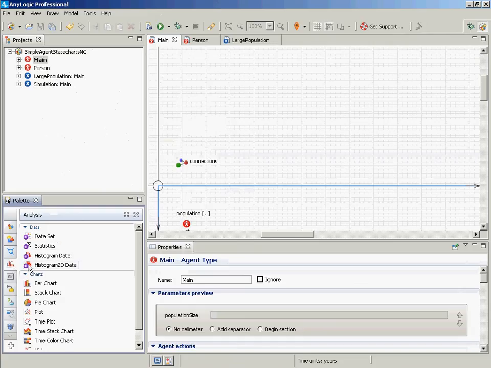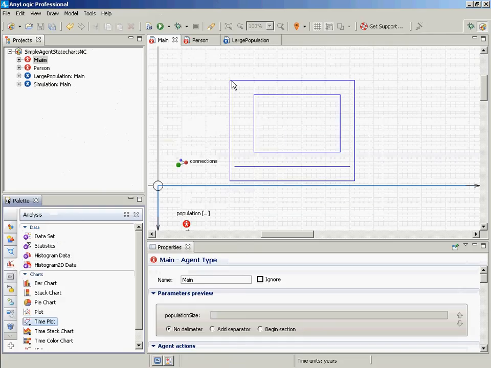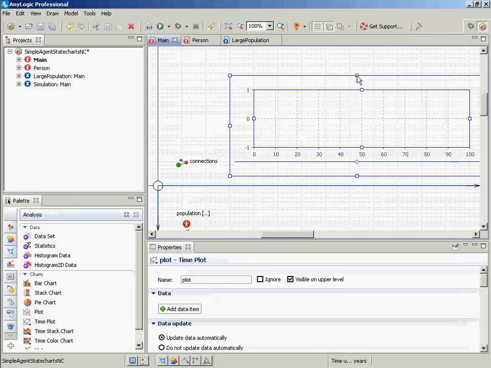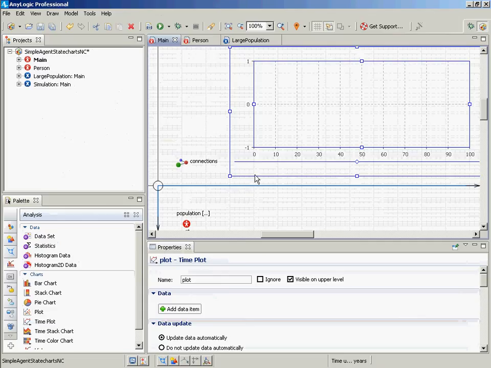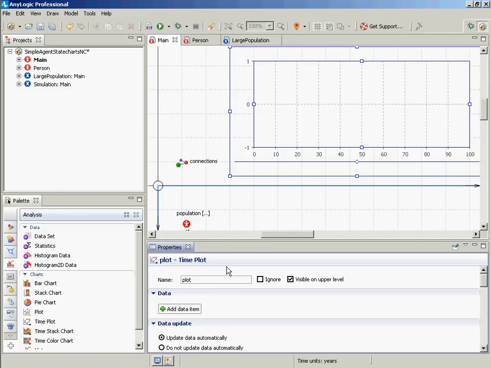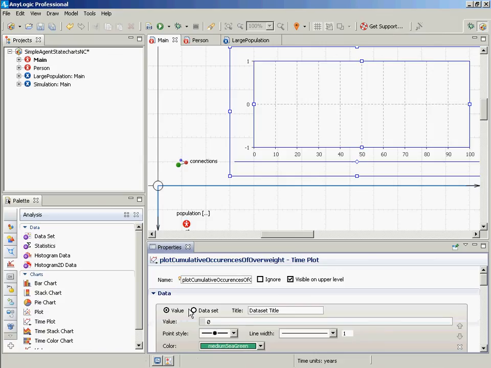Who needs TA help here? Okay. This is going to be a time plot, and this is going to plot cumulative occurrences of overweight, something like that. And we're going to add a data item. The name of the plot is not terribly material. I wouldn't worry about it. We're going to add a data item. We're going to give it a title like cumulative occurrences of overweight.